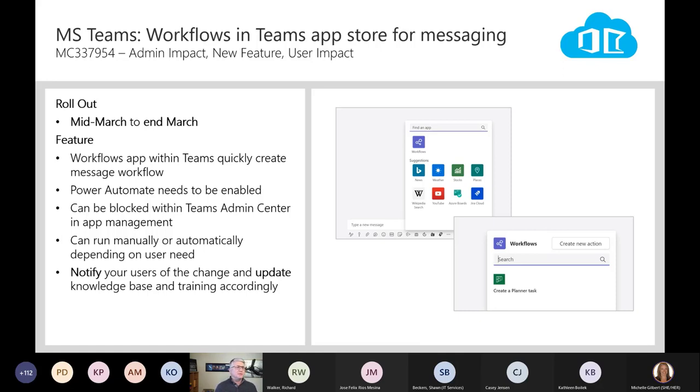If I want to do, maybe it's a to-do item, I've done that with Power Automate, but this makes it a lot easier for me to get that up and running and created. Prerequisites for this: you do have to have Power Automate enabled within your tenant. This is an app that can be blocked at the Teams Admin Center in your app management section.